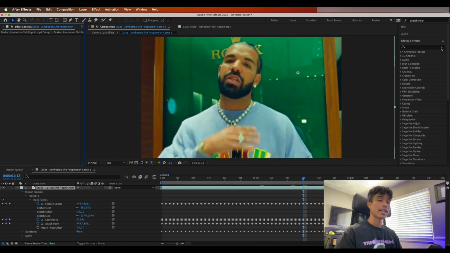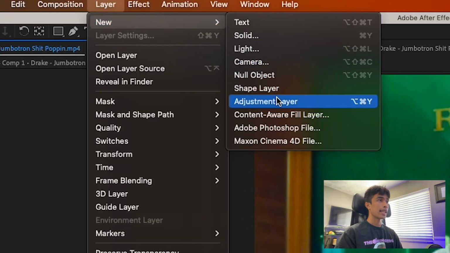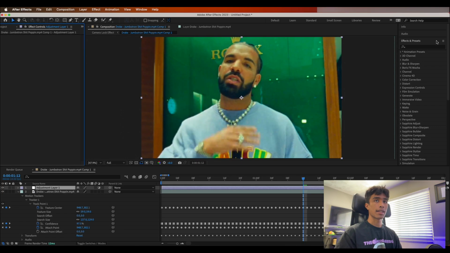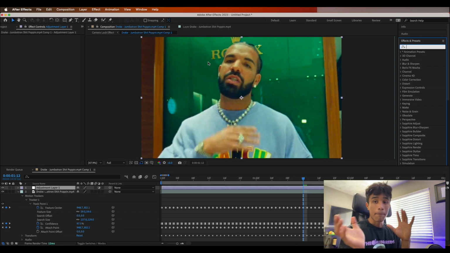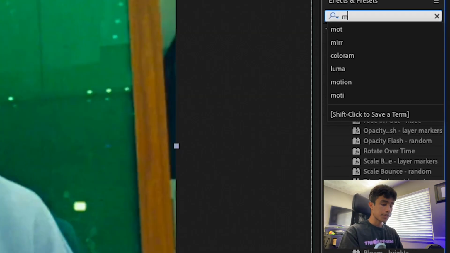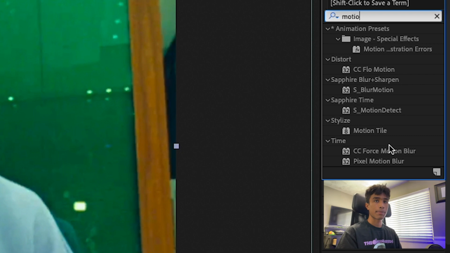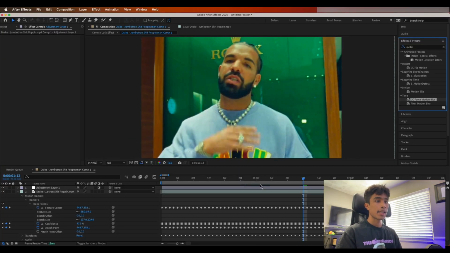Now it's time to go ahead and apply some effects. The first thing that we're gonna do is click our layer, hit new, and then create a new adjustment layer. Now what you're gonna do is add some motion blur. Depending on how much footage motion and camera movement you have going on, you can use two methods. You can use CC Force Motion Blur, which if you type it right here, you can apply to your adjustment layer.